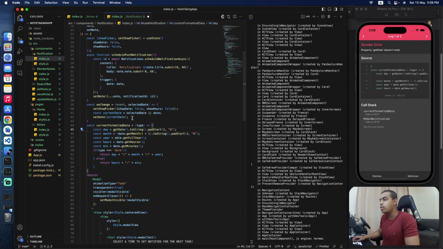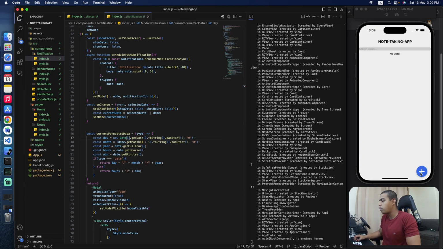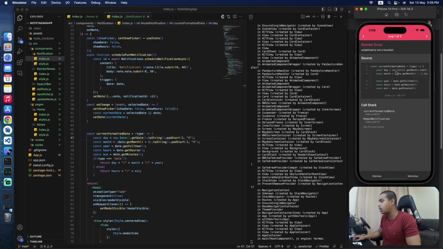Otherwise, you can do one thing. Let's come over here. I'll just show you two methods. You can go on each of these and write new date method dot get date. Let's save it, and as you can see, once I open the note page, it's working fine. Now the second function is not defined, that is get month. So we need to do this for all of these variables: get month, get full year, get hours, and get minutes. Writing it manually again and again doesn't look professional.